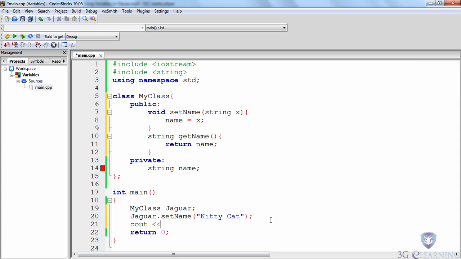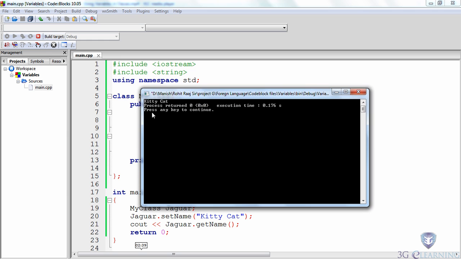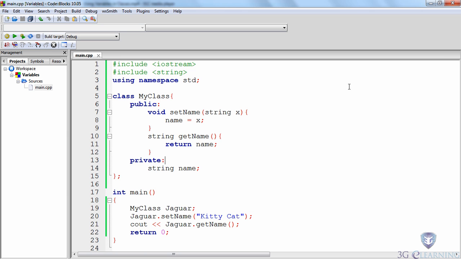Now to print it, we can't just type Jaguar.name because we don't have access to that variable. We need to go through the function getName, and the function then returns the name. This is simply a way of making a private a public. So when we build and run this, it works. Kitty Cat is printed on the screen.